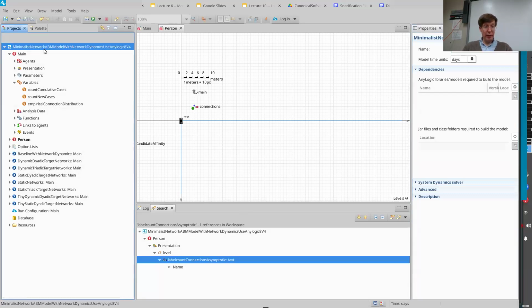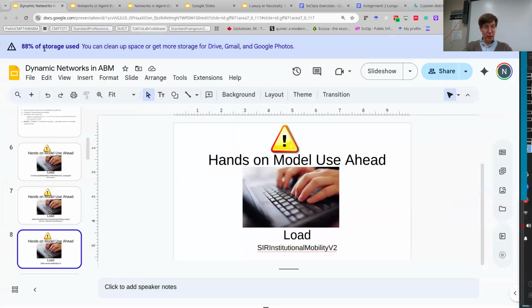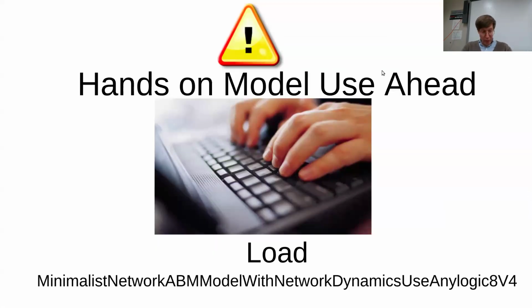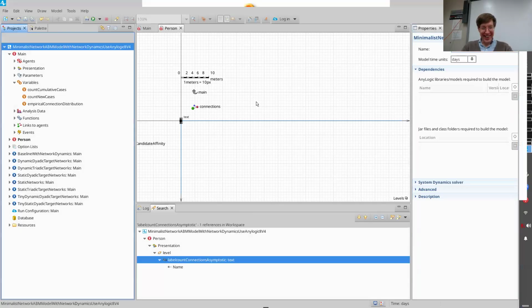I want to highlight first a model called, it's a bit of a mouthful, the Minimalist Network ABM model with network dynamics using AnyLogic version 4. What it lacks in brevity, it makes up for in specificity.